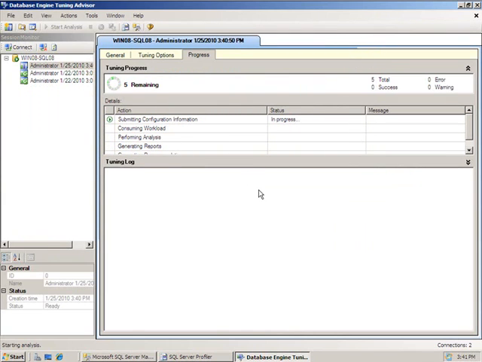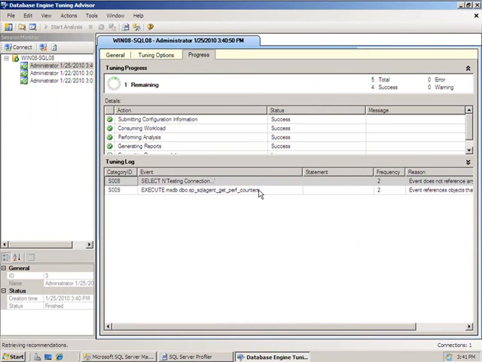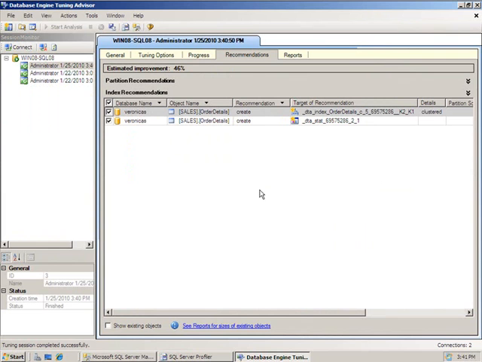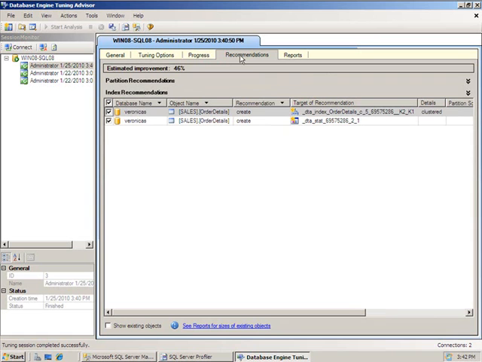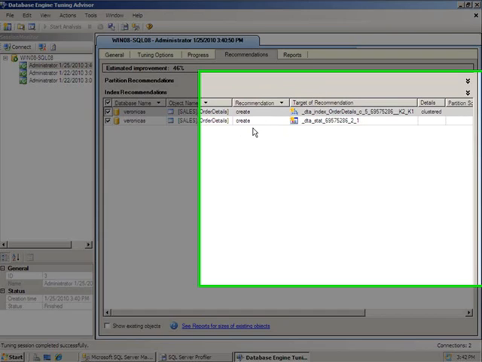So it's running through that file and determining what changes should be made to the database to allow that same query to run faster. And there, I've got my 2 recommendations. If I go back to progress, I can see it successfully completed all 5 steps. And if I go to recommendations, I can see there are 2 new objects to create in my database.